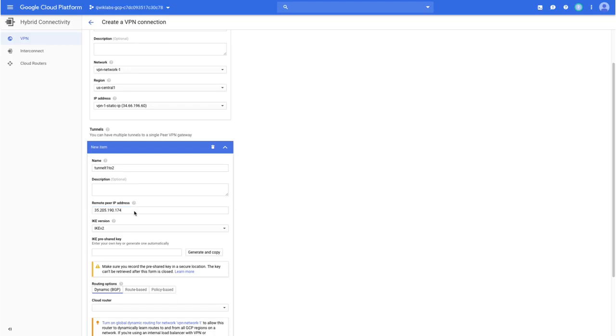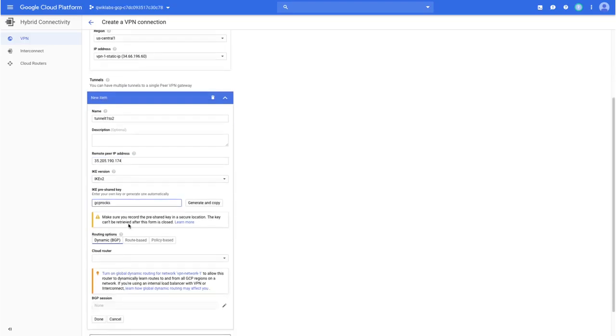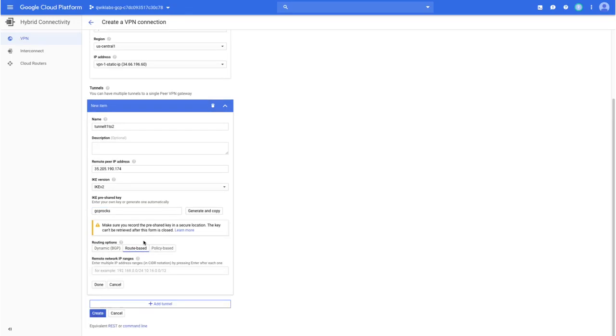Then I also need to have a pre-shared key. In this case, we're just going to use the one from the lab instructions. And I have different routing options. In our case, we're going to go route-based. And then I need to define the remote network IP ranges. And this is just directly from the subnet that we have in that other network.